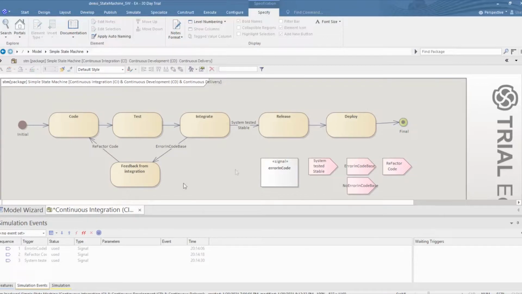In between the initial node and the final node, you have the different states. The states are code, test, integrate, release, and deploy. Now, if there's a problem with the integration of the code onto the system, we'll have feedback from that integration going back into the code and refactoring, and then go through the state again. Test, integrate, release, and deploy.